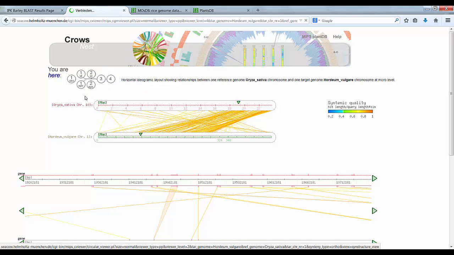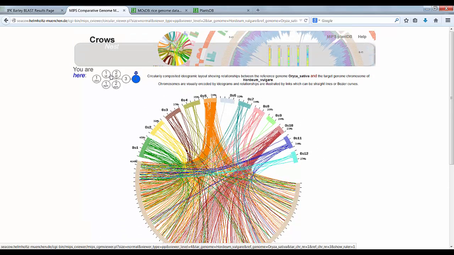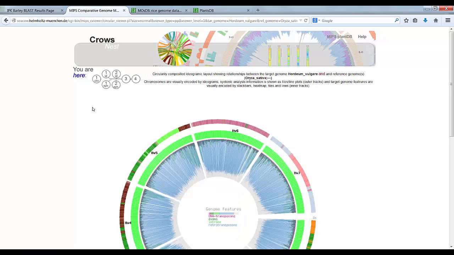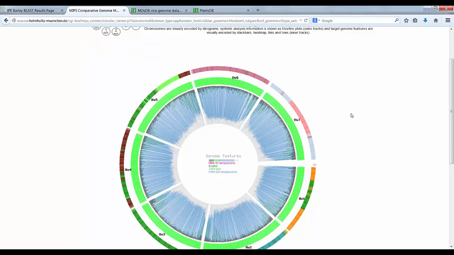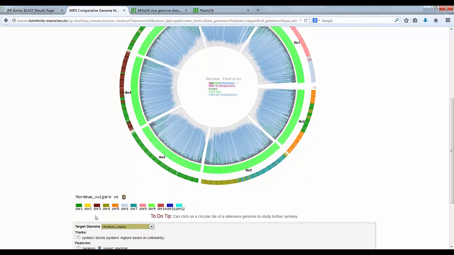So another representation of level 2 is given in that view here. So this is a circular view of the syntenic relationships between the rice chromosome 5 and all the other rice chromosomes, as well as barley chromosome 1. And level 1 is the most general overview, so you have all the chromosomes of barley here, together with all the chromosomes of rice represented here.